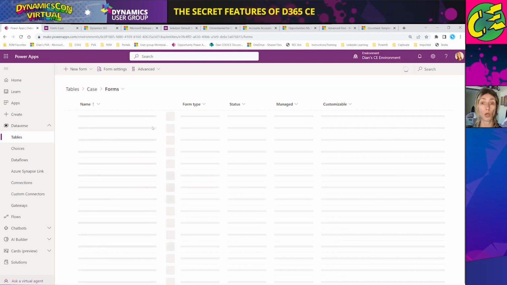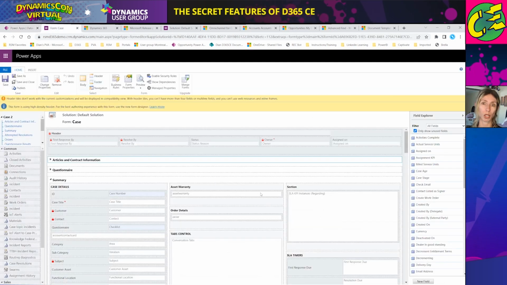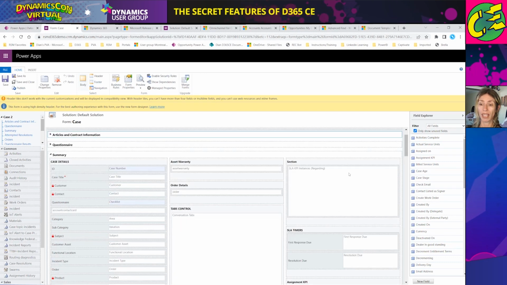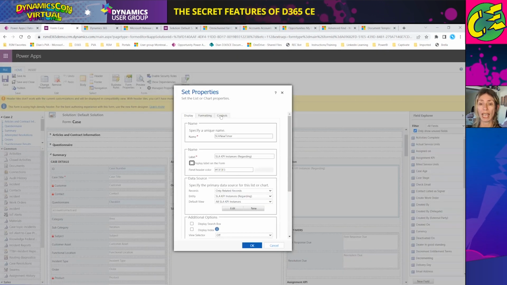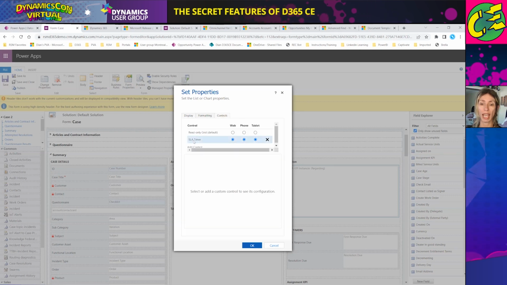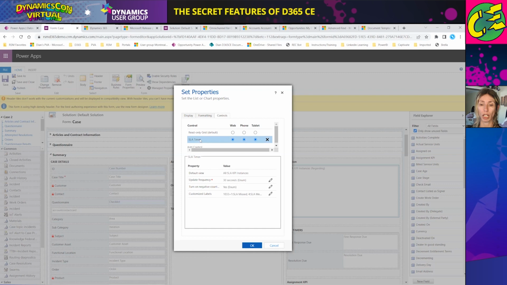By the way, this is also something that you can do on the legacy form. So I'm just going to pull up the legacy form because we're still waiting for the other experience to load. So this is actually my SLA KPI instances. That's my SLA timer. And the only thing you have to do here is to really add a control. So if you click here on controls, you can see that I actually added the SLA timer.